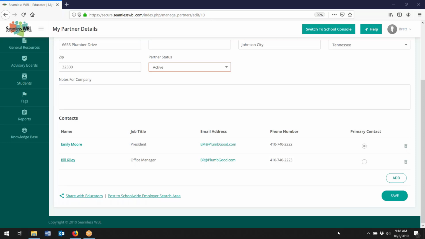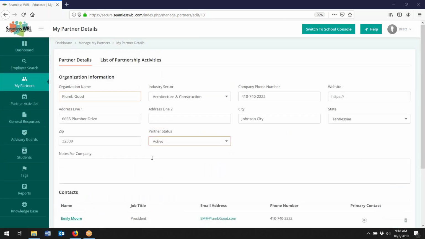I see some questions starting to show up in the chat, and we will get to those in just a minute. Let me just show you a couple other features here. You can see we have multiple people at the company, and these two tabs, partner details and list of partnership activities. The partner details is what we saw already.